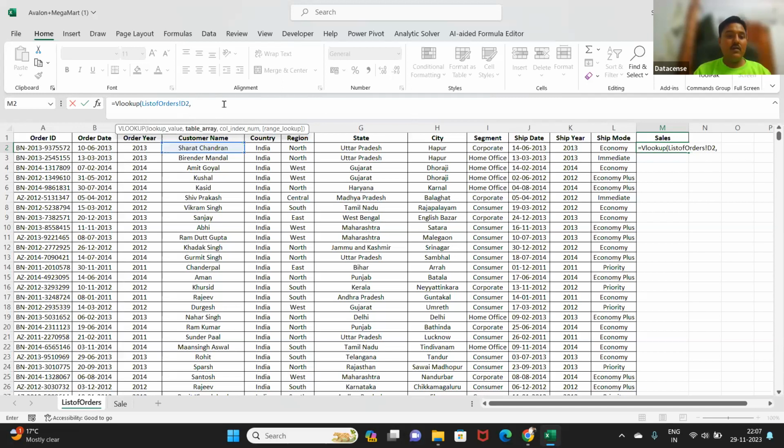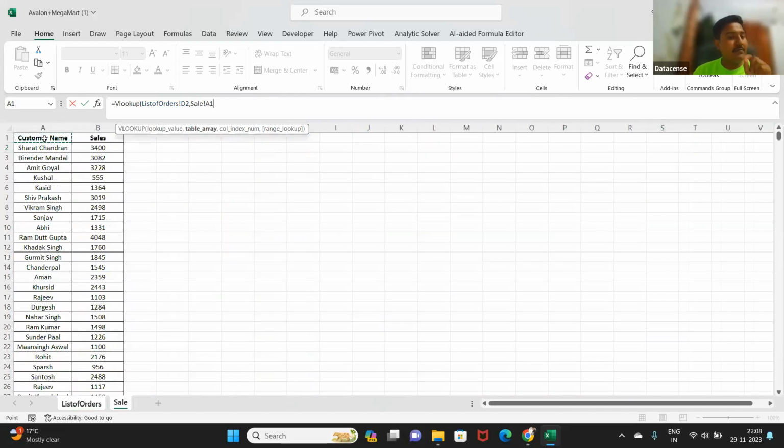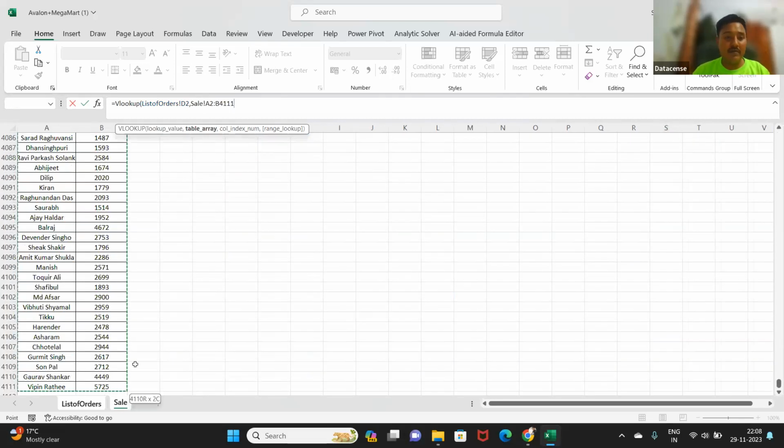Then comma. You can see the formula over here. Just see that formula and follow the simple steps. What is our table array? Our table array is that particular table where we are going to search that lookup value. What is VLOOKUP doing? VLOOKUP is doing search operation in your table. So we are going to look up that customer name in that particular sheet and in that particular table. So in table array, we can select this whole table.